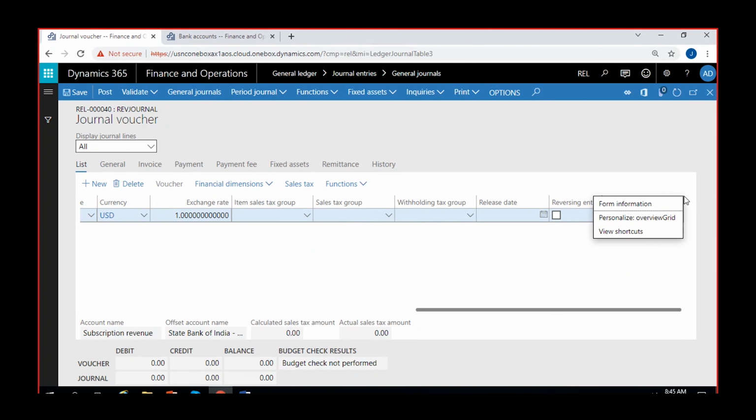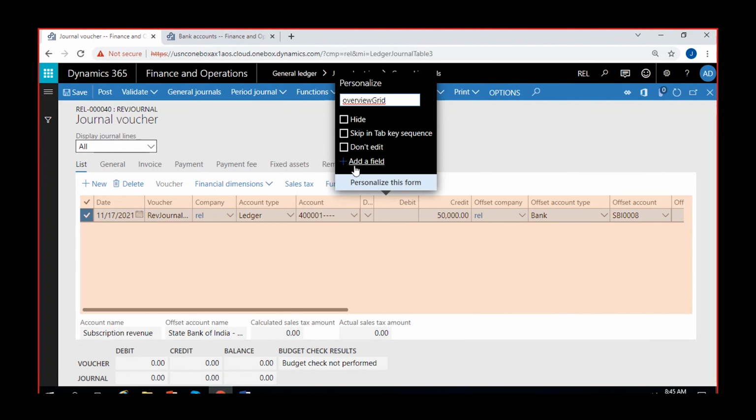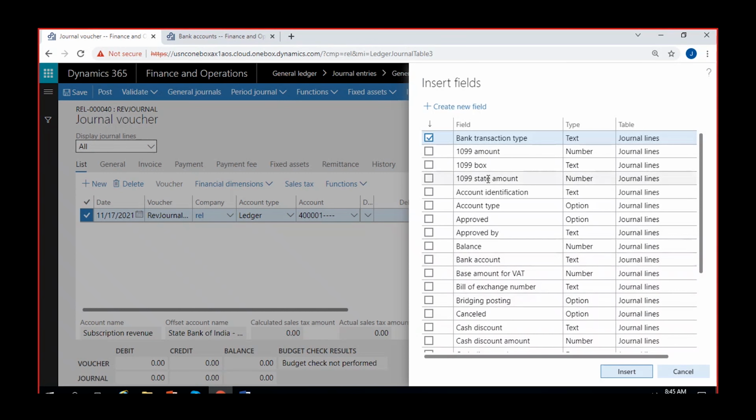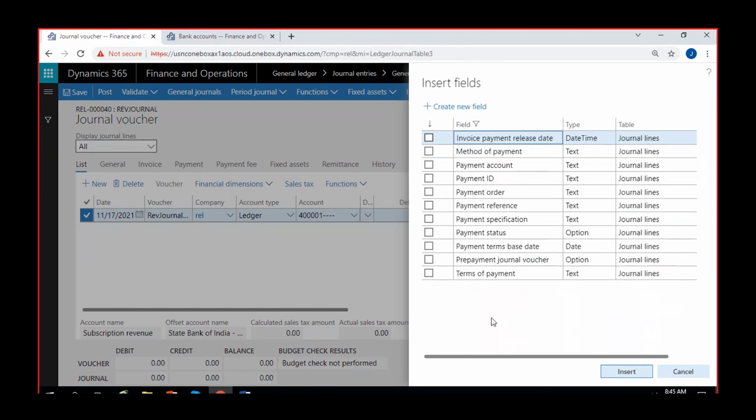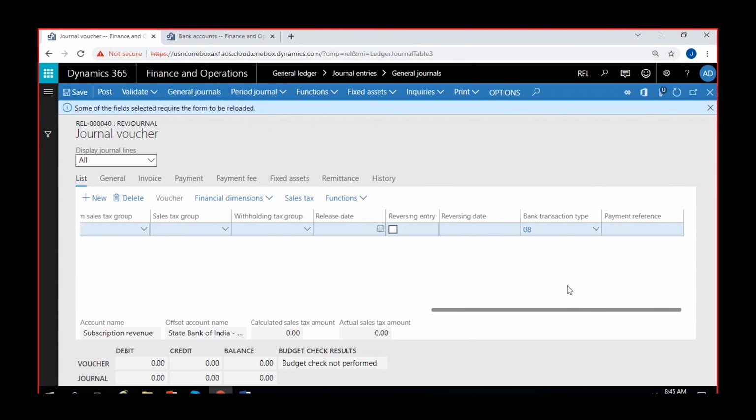You can right click here, personalize, over grid view, add a field. It takes a while, just be with it. So you can find the payment reference number here, or you can search for the field here. Payment contains payment. So whatever contains payment I can see here. Payment reference is here. So I'll select it and click on insert. So it will be inserted here.